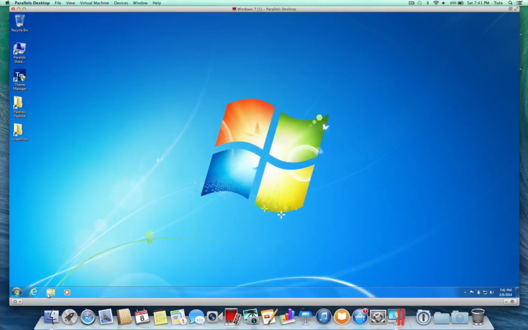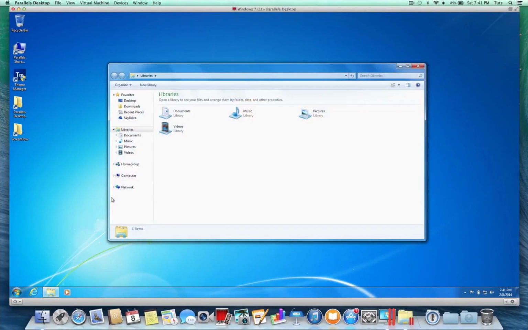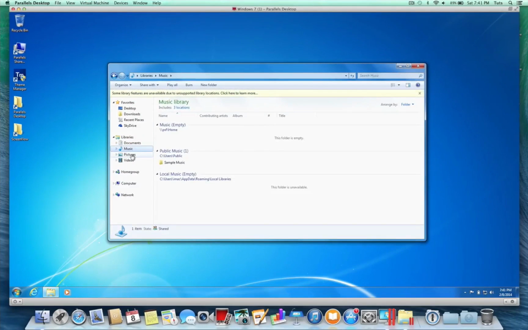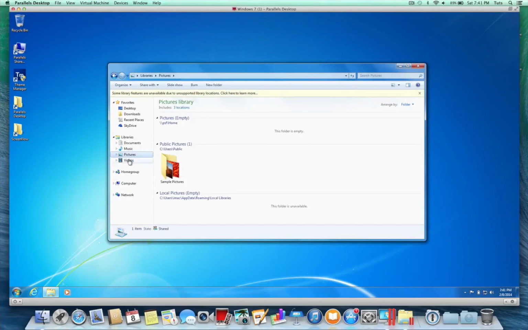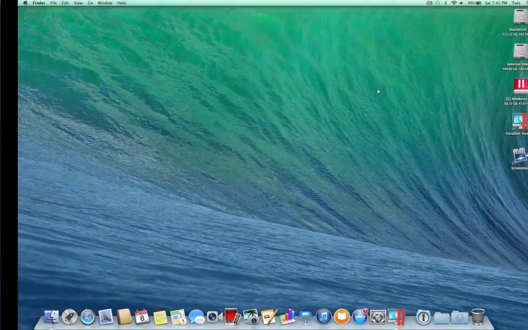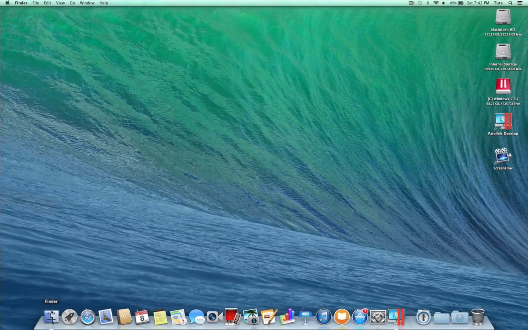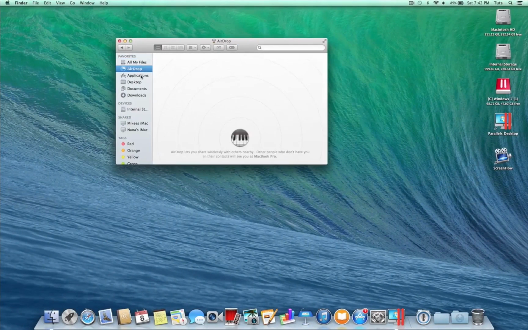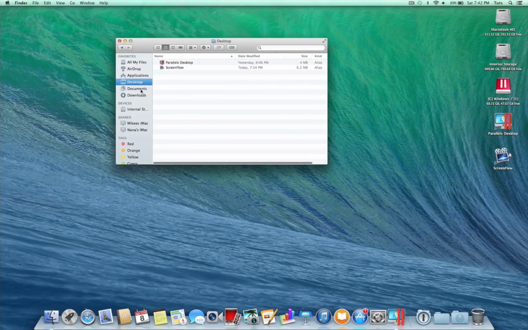In Windows, you're used to viewing your files and accessing what you may want through Windows Explorer, where you can get to documents, music, pictures, videos, as well as other items you may have here. In Mac, this is done through what's called Finder. Your Finder is pretty comparable to Windows Explorer in the sense you have access to whatever you may want to access.